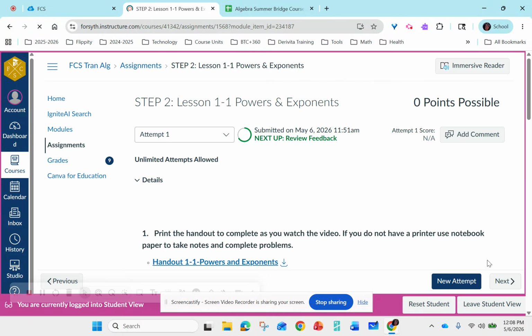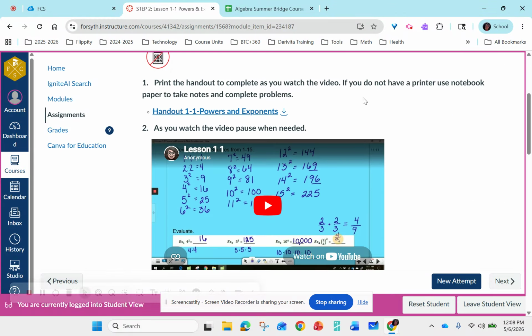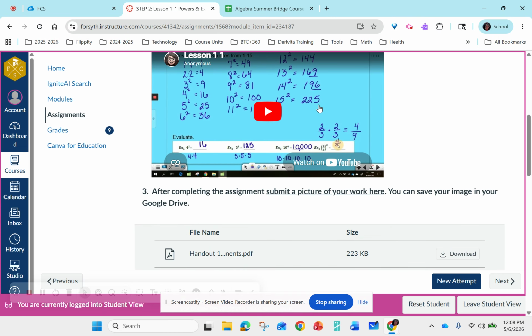Then comes the actual lesson. This is where you will have the handout. Again, you may have already pre-printed these, but if not, you can open and print at this time, and then you will follow along with the video. Again, pausing the video as much as you need. Once you finish with a lesson, you will submit your work below. I highly encourage you to use your Google Drive to download your work, and that makes it much easier to upload here.